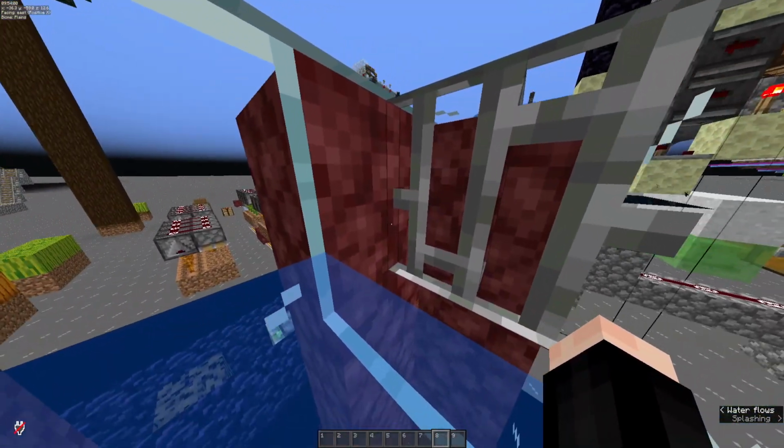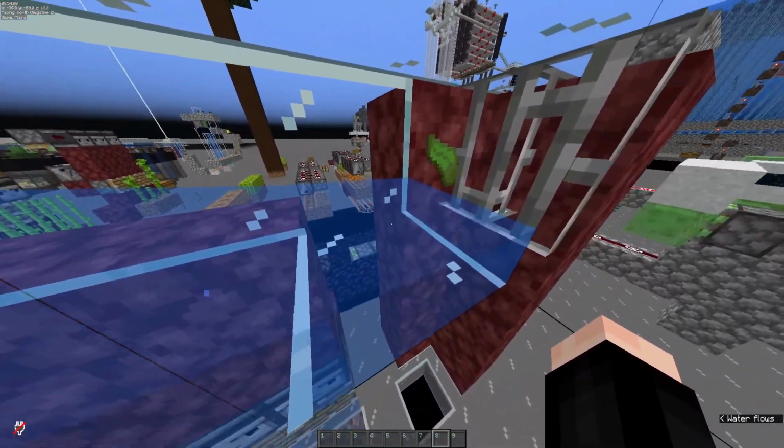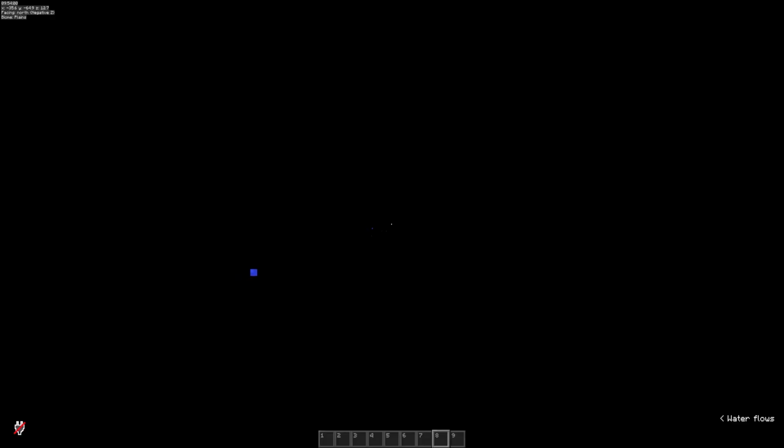This iron bar is thin enough so that when an item does eventually go through and get pushed by the water, the item can just go through and then fall down, and in this case it'll fall into the void.